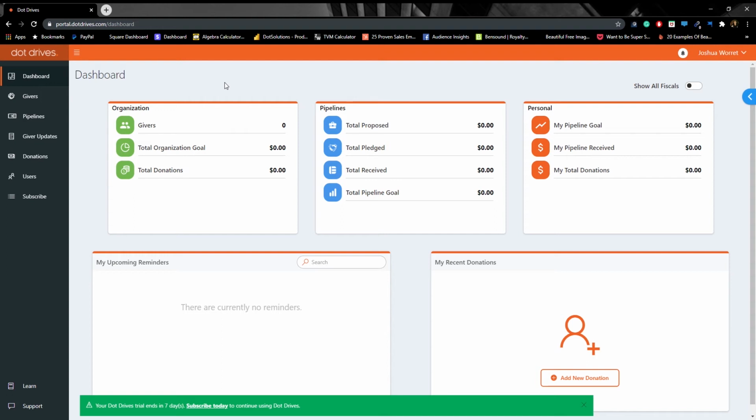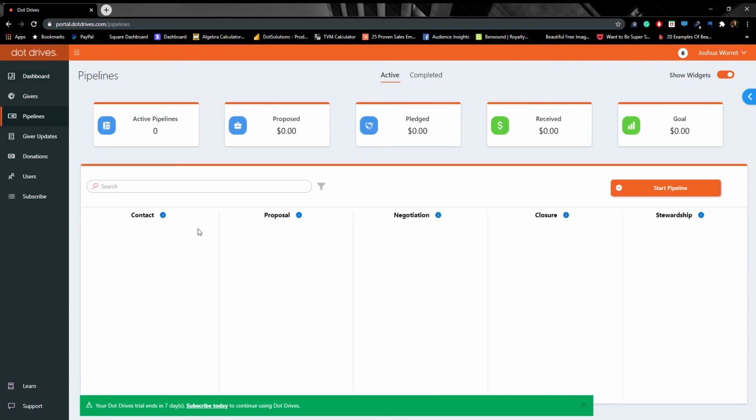So the first thing is to customize your pipeline. The second thing you should do is upload your givers. Next, you should assign stewards to your givers. And then finally, create the pipelines for those givers. When I say create a pipeline, I'm really talking about create a specific ask within a process.